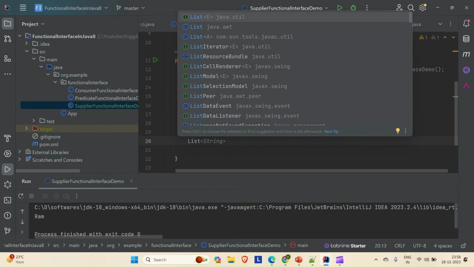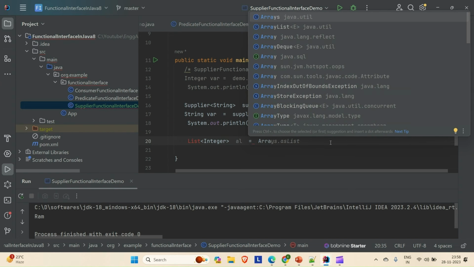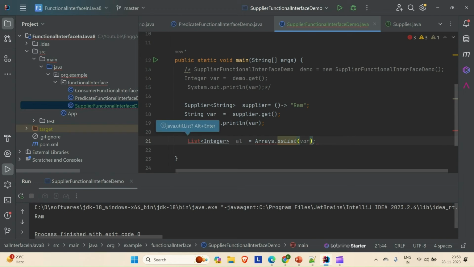Let's say it is a List of Integer, and let's say al equal to new. Here we are not going to create an ArrayList. What we can do is directly call Arrays.asList, and in the list we can provide the values here.